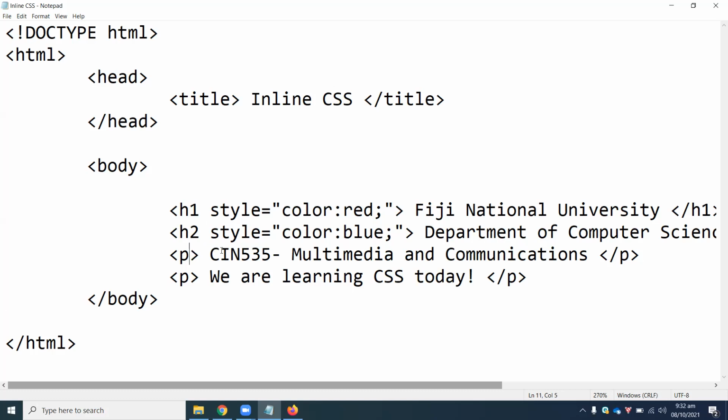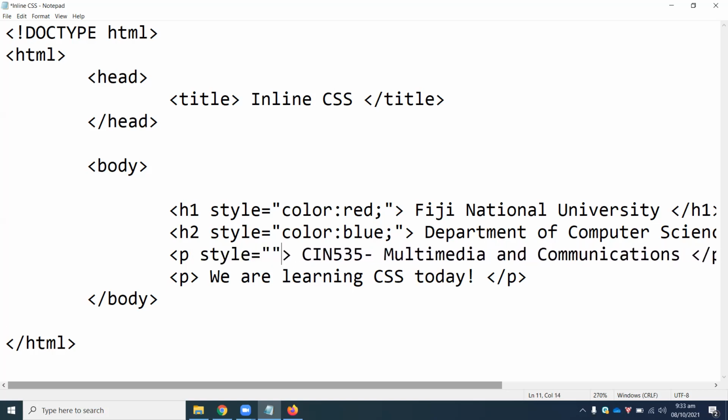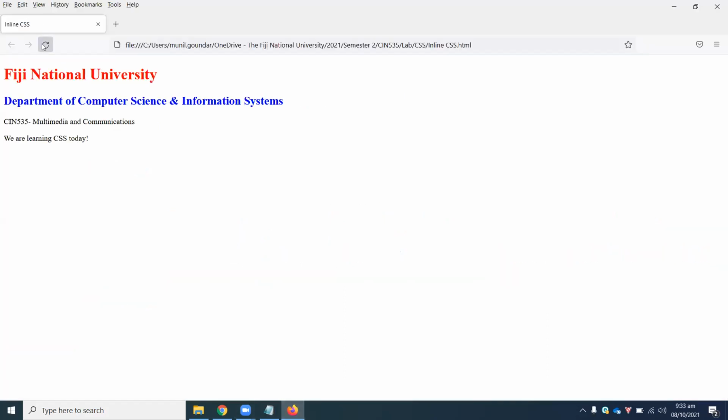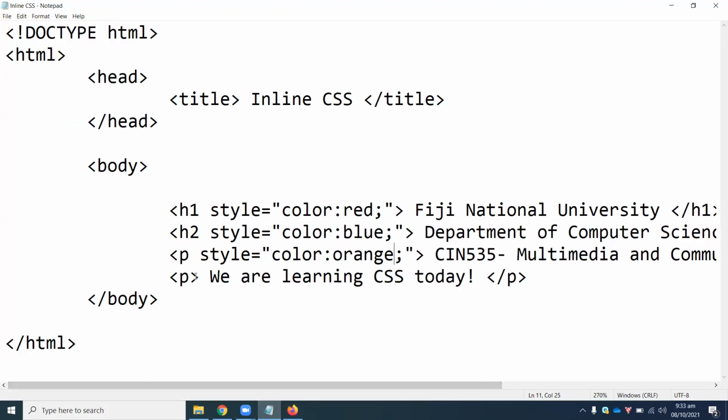So the first paragraph, you were supposed to change it to color orange. So style equals opening closing quotes. Within it, you have a semicolon and you put down your property color. I've set it to orange. Okay. And you can always go and save this up, go and test and see whether you have that color change into orange. Yes, it did. So that means you have entered the codes correctly.